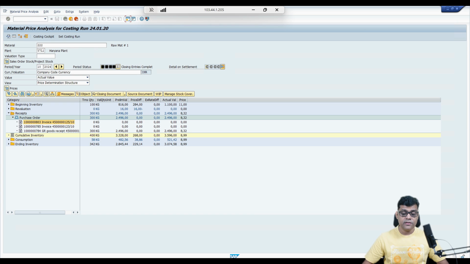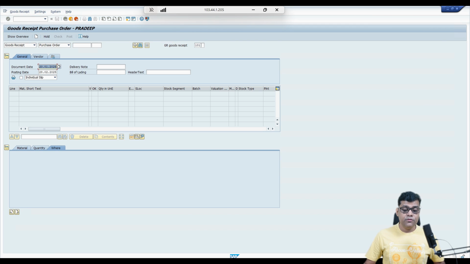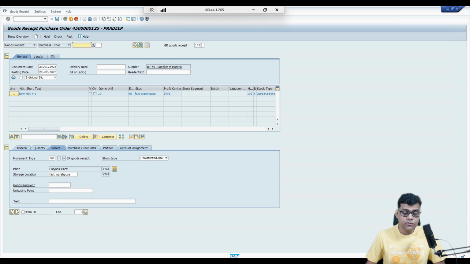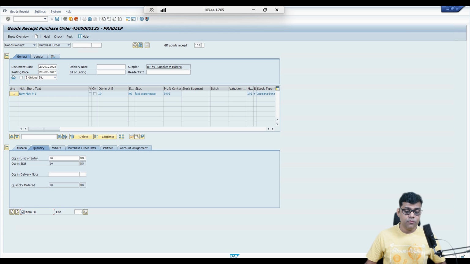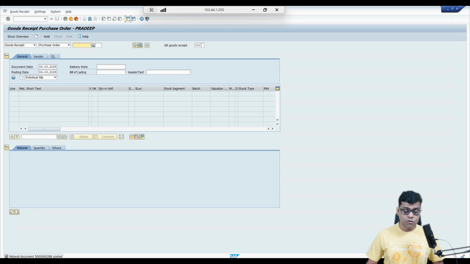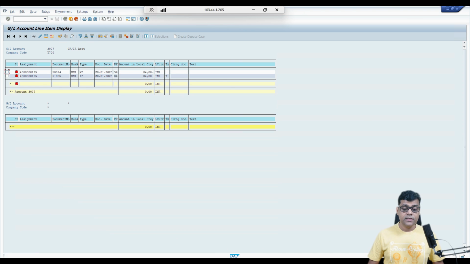So now I'm going to process MIGO, which is our goods receipt. I will use that purchase order, and with reference to that purchase order, I am going to process the GR. So I got all the information. Material number same, 222, quantity 10. Okay, so everything is fine. Now item okay, check. So the accounting document is posted, and now if I refresh it, the GRIR account balance is now 0. You can see the GRIR account balance.